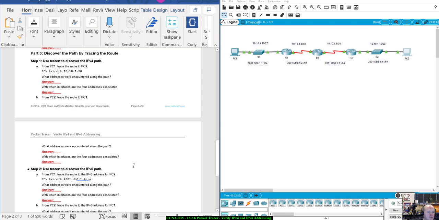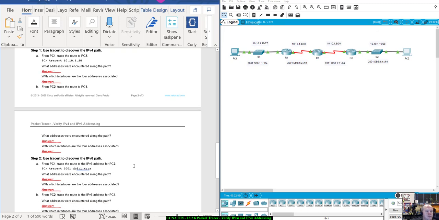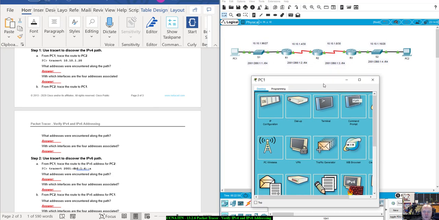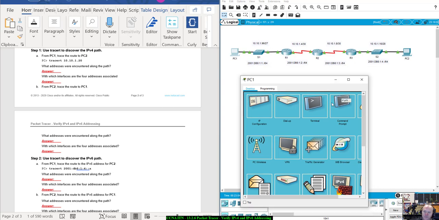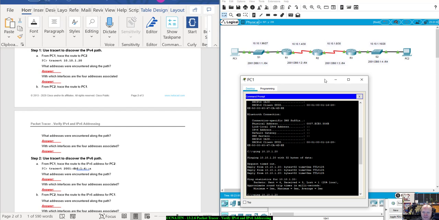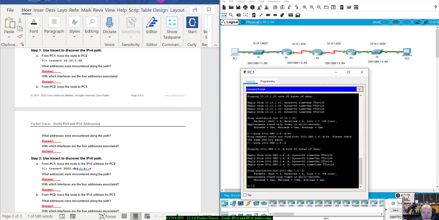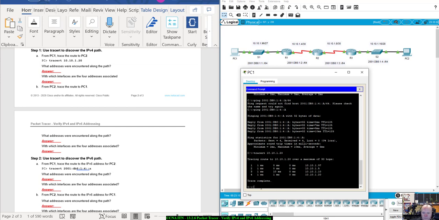Discover a path by tracing the route. Use traceroute to discover the IPv4 path. From PC1, traceroute to PC2. All right, so this is pretty cool because we're using traceroute. Because we have multiple hops here, multiple servers, or not servers, routers. Not to say you can't use a router as a server, but in this case they're physically routers. All right. 10.10.1.20. Okay, so notice the traceroute.